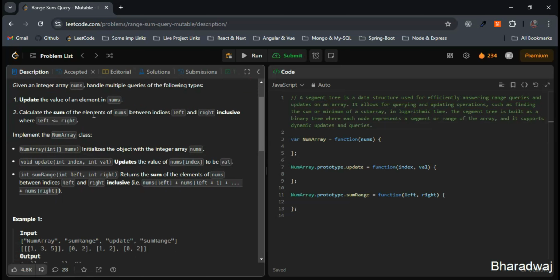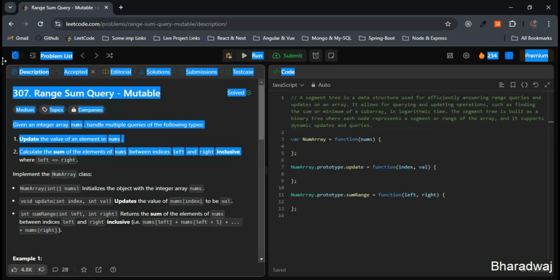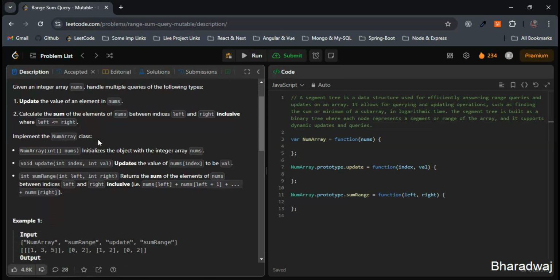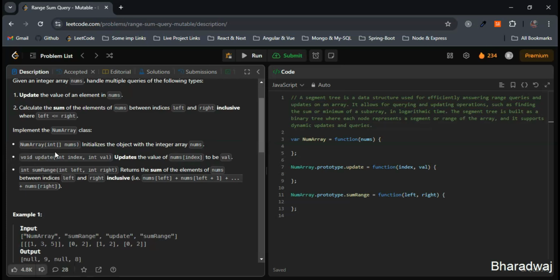The other calculates the sum of the elements of nums between indices left and right inclusive, where left is less than or equal to right. They have clearly mentioned left and right inclusive. Next, we implement the NumArray class. NumArray initializes the object with the integer array nums. Update updates the value of nums[index] to be val, and sumRange returns the sum of the elements. You can read this.